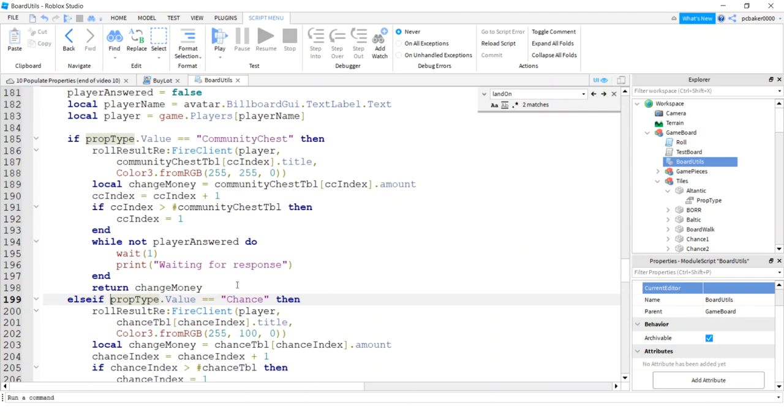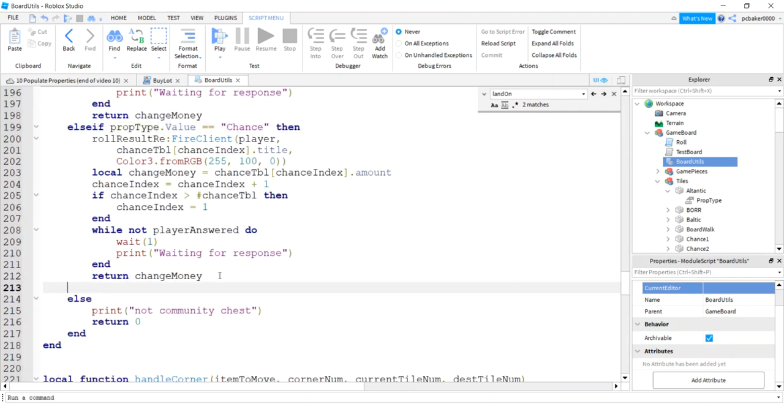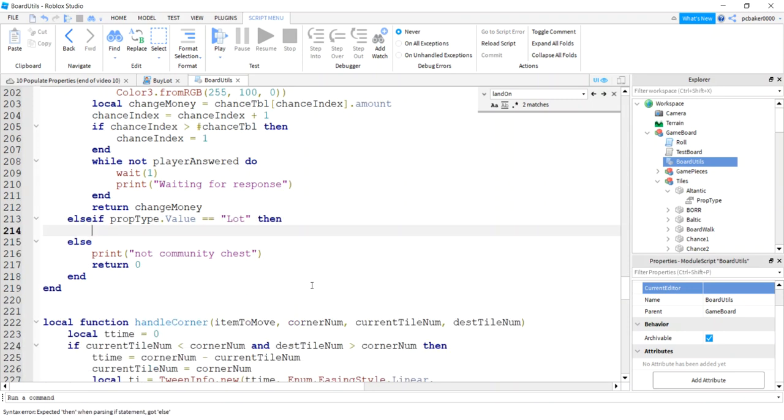So we have community chest, we have chance. Now we have another option. We have prop type value equals lot, right? And if we land on a lot, there's three things that can happen. It could be nobody owns it, you could own it, or someone else can own it. So let's go ahead and take care of those three things.